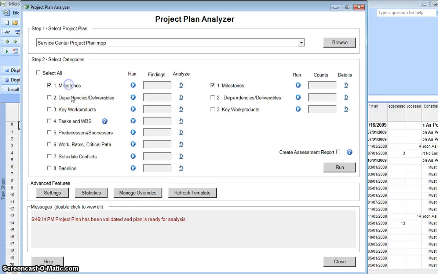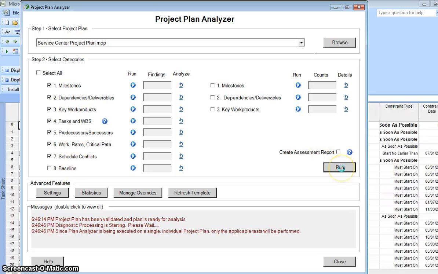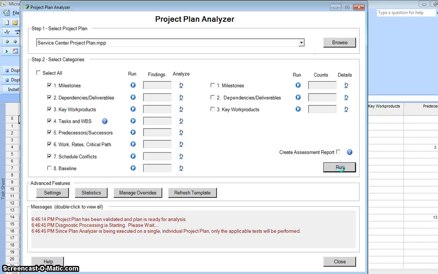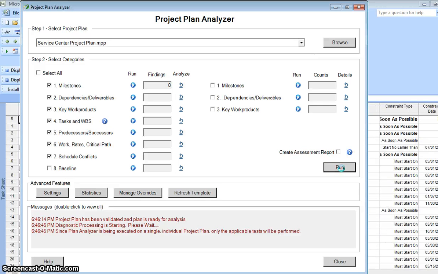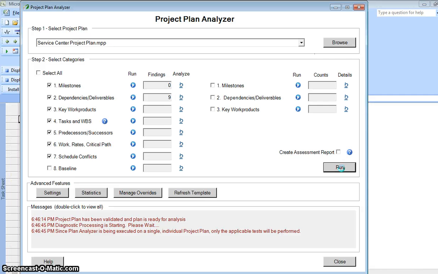I'm going to select a number of categories of defects. We have an 8-step methodology starting with milestones and going all the way through the baseline. You'll see how easy it is to run. You just select or deselect the categories you want, and you click the Run button, and as it's progressing it will show you the count of findings in each category.